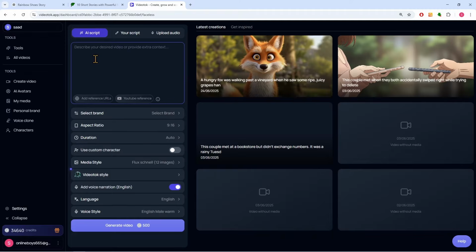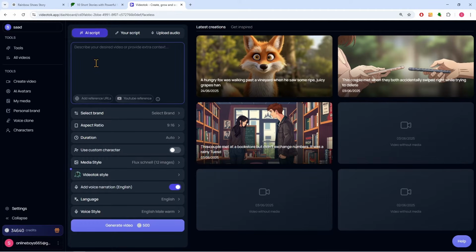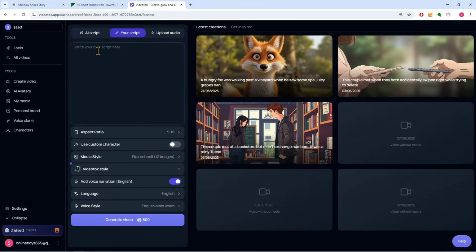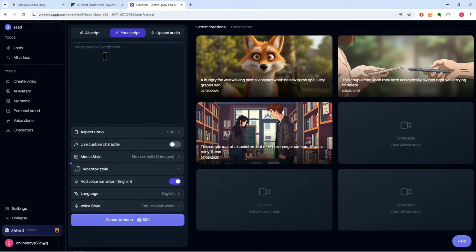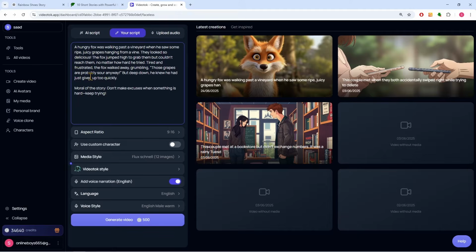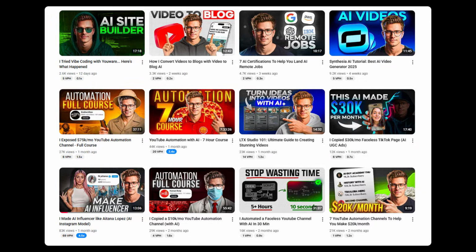Here, you can describe the video, and VideoTalk's AI will write the script for you, or you can enter your own script. You can upload your own audio file, but the text-to-speech quality is amazing, so we're using our own script with their built-in voices. Next, choose the aspect ratio. 9:16 for shorts, or 16:9 for long-form videos. If you set up a custom avatar, you can enable it here. It will automatically use your avatar in the video, like the ones you see on YouTube channels that always feature the same character in every video.